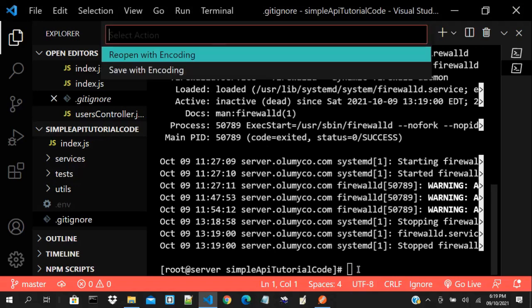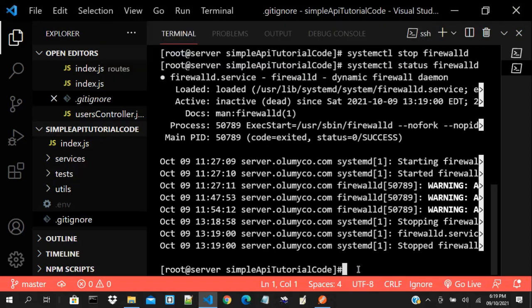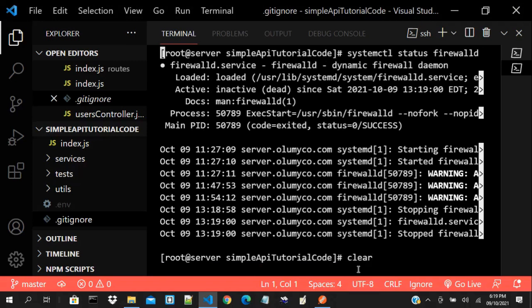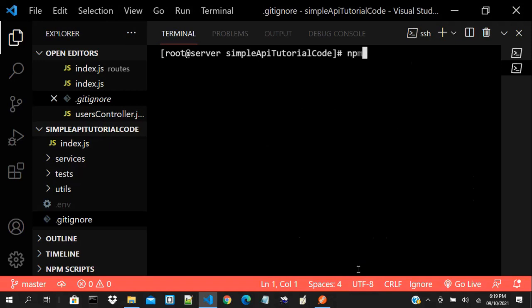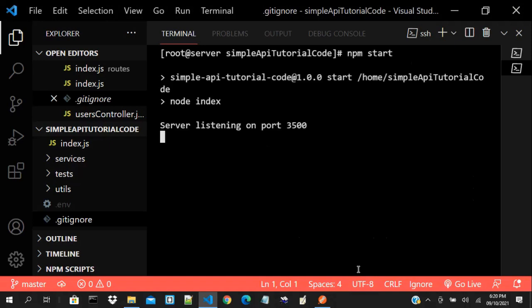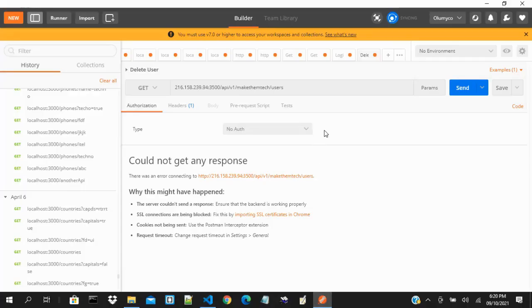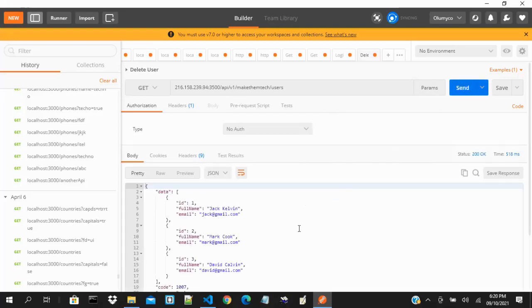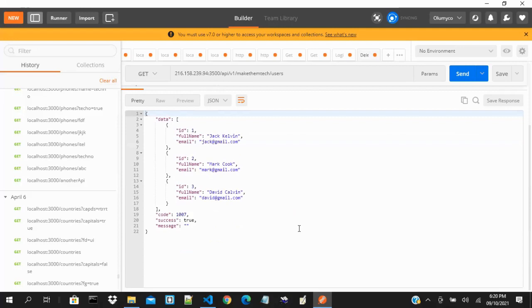Let me clear this. Clear. Okay, so npm start. Okay, so go back in. Let's go back to Postman. Let's fire. Yes, we have results. So it's actually the firewall that is not aligned.